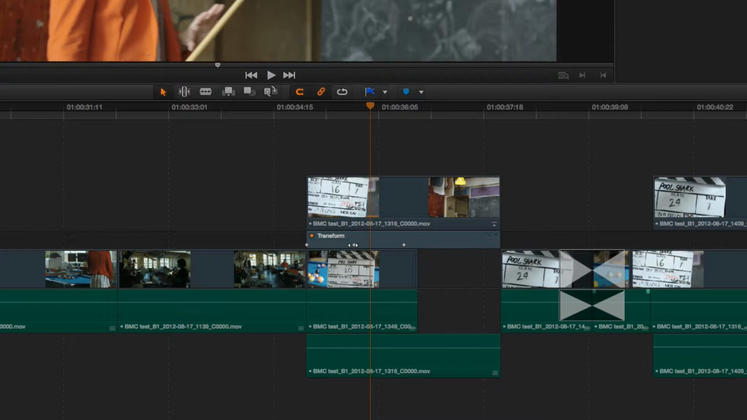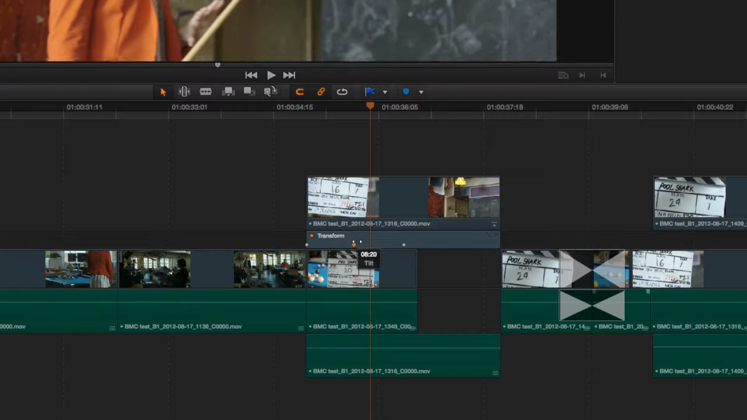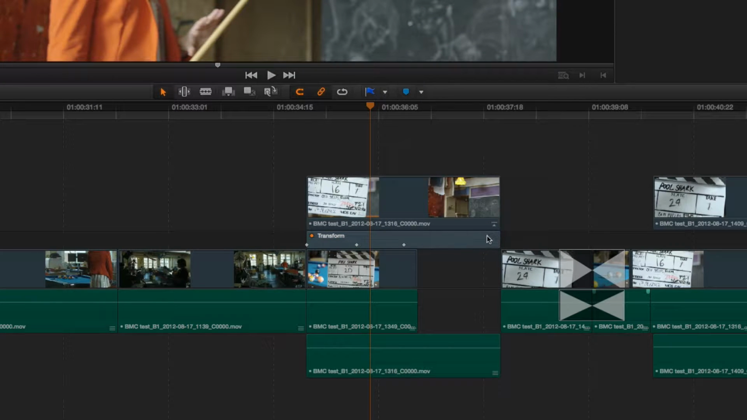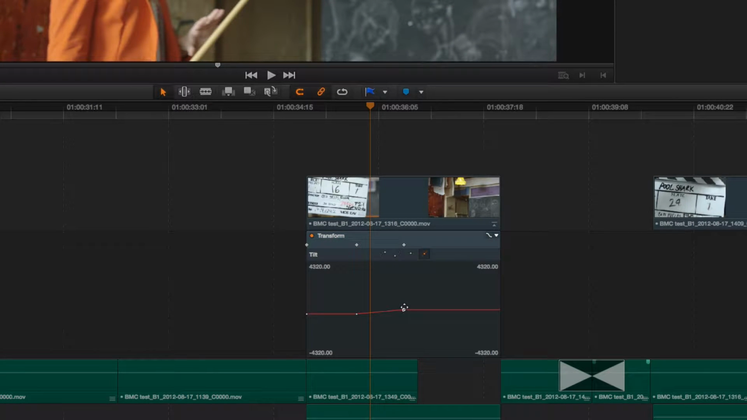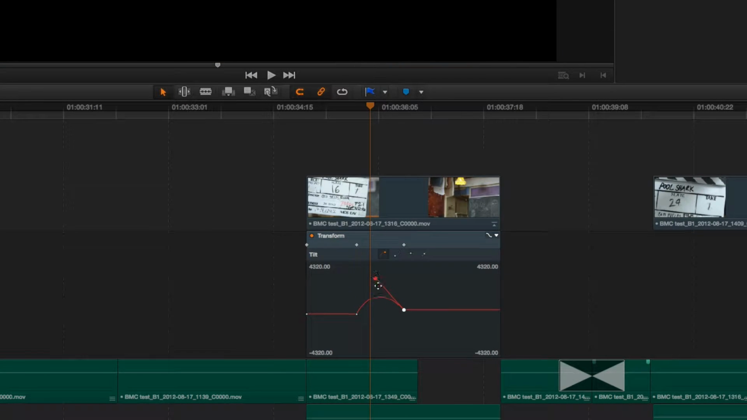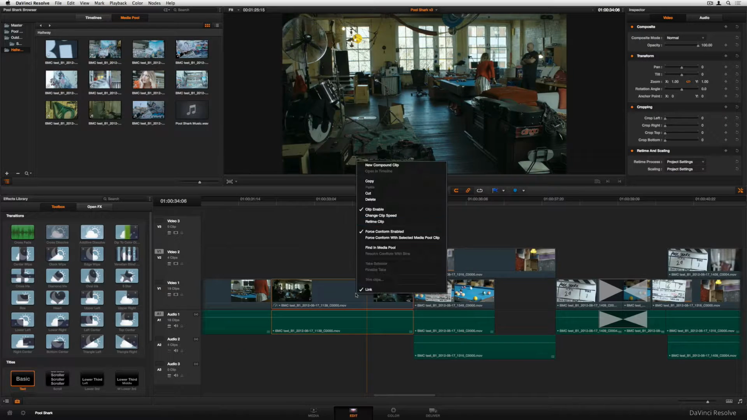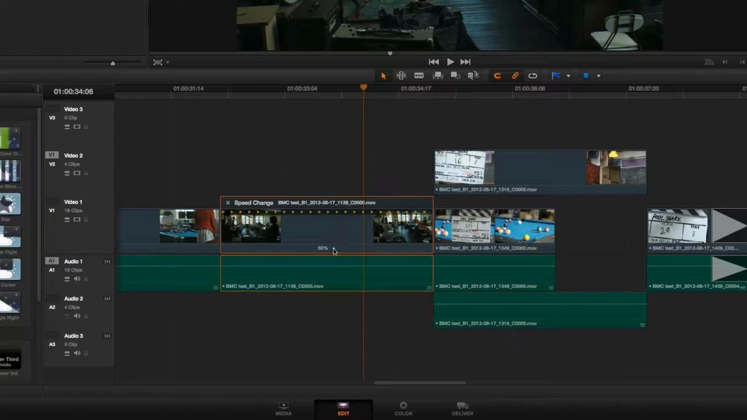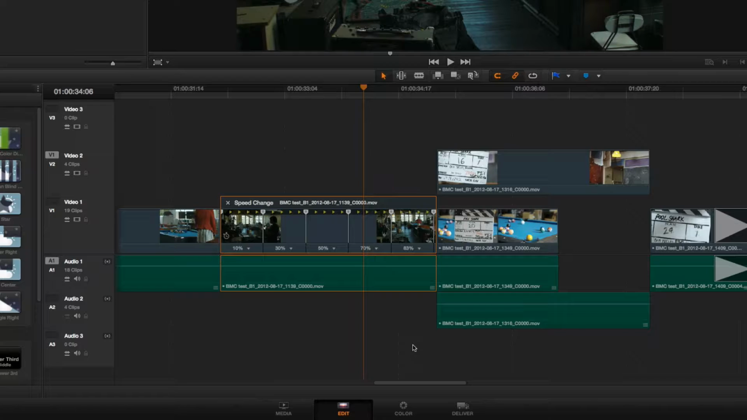Keyframes can also be viewed in the timeline, which makes it easy to check and adjust timing in the context of your edit. There's also an integrated curve editor where you can fine-tune the animation by adjusting curves. Speed effects can be added by right-clicking on any clip and selecting Change Clip Speed, or using the retime command. And because it's DaVinci Resolve, all these effects will play in real time.